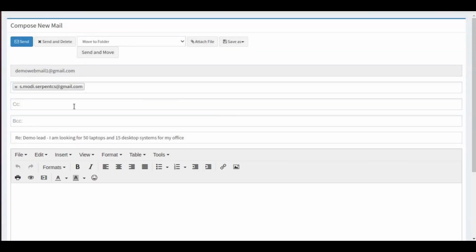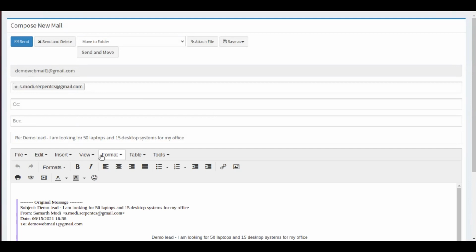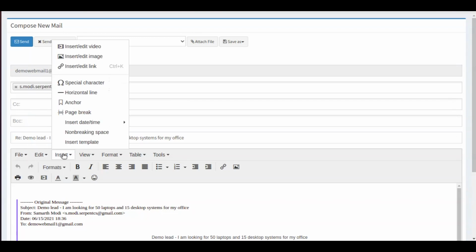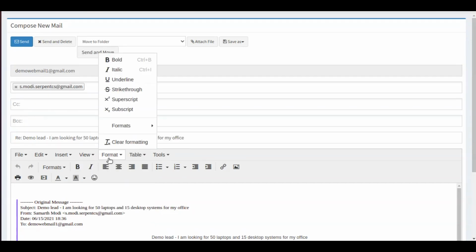As we can see here, we are shown some basic menus. If we want, we can directly create new and edit a document from here. If we want, we can cut, paste, and copy from here. We can add videos, images, links, special characters, everything from here. If there is any formatting to be done, we can do it directly from here.